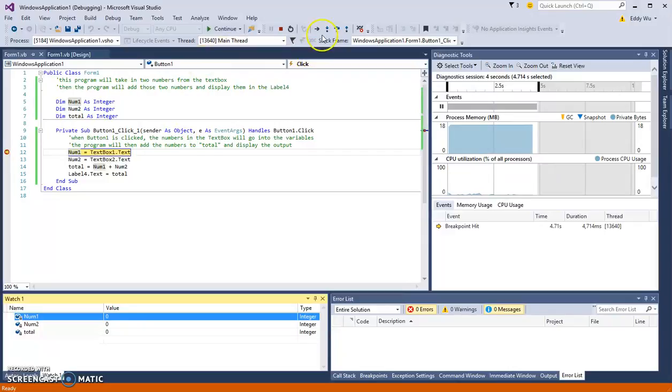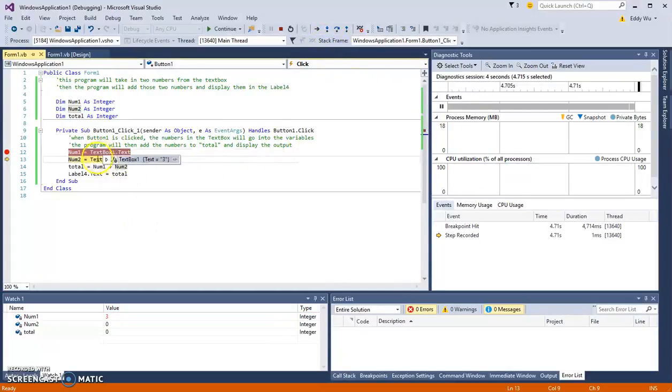So let's step into my program. All right, so remember I entered in a 3 into my text box 1. I entered a 7 into my text box 2. So if I step into it, you should see now I'm stepping into my second one. Now you can see num1 is actually equal to 3. And that's exactly right. That's the number I put in originally.